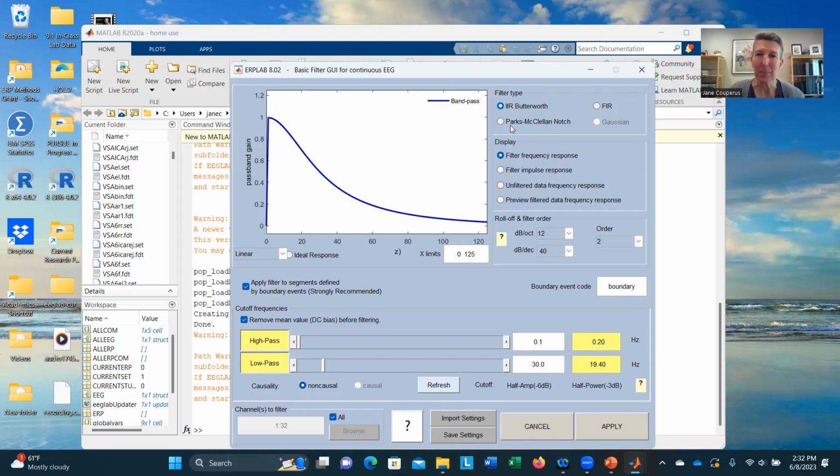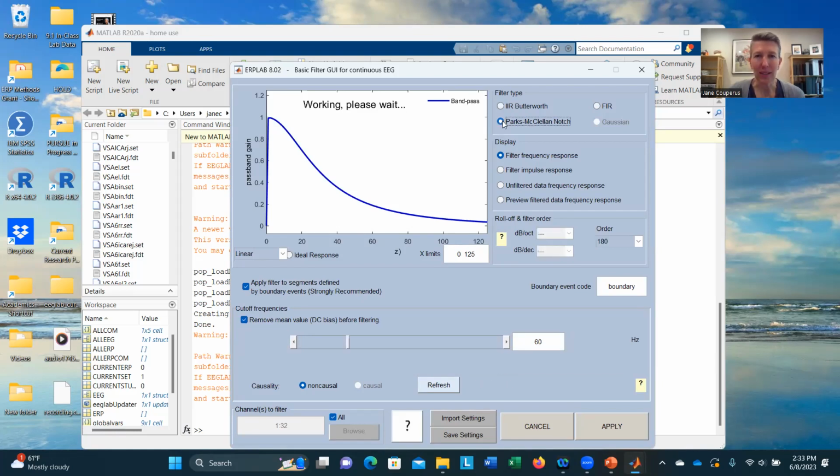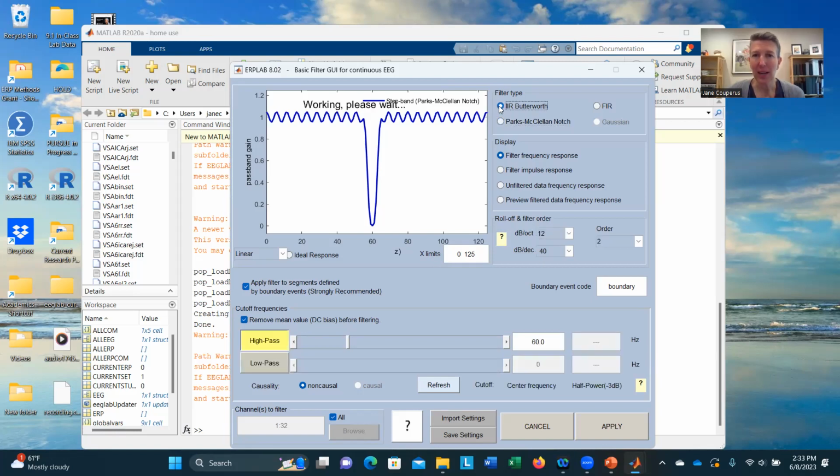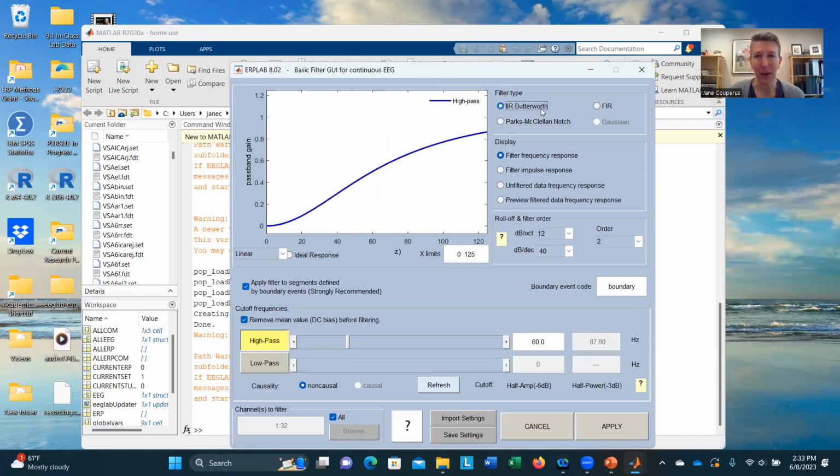One is the filter type. We're going to be using the Butterworth filter, but if I were going to be doing a notch filter, I might click on the Parks-McClellan notch. Just to show you what this does, I'll click on it, changes this, and so we can see, it's pulling out 60 hertz noise. It also messes around with some things down here, which I'll explain in just a second. So I'm going to go ahead and put it back on the IIR Butterworth.